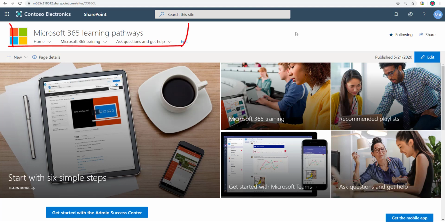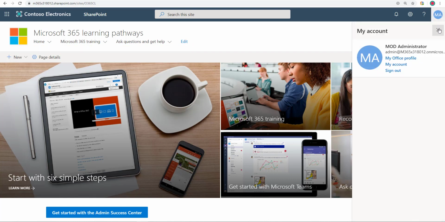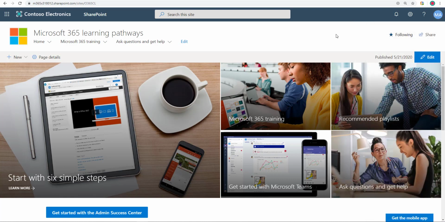Once the Microsoft Learning Pathways site gets created over here, the first thing to remember is that only the tenant admin by default has access to it, right? So I am the tenant admin over here. I'm the one who created the site and I have access to it. Now you'll usually want to give it to a business manager or learning and development person or something like that.